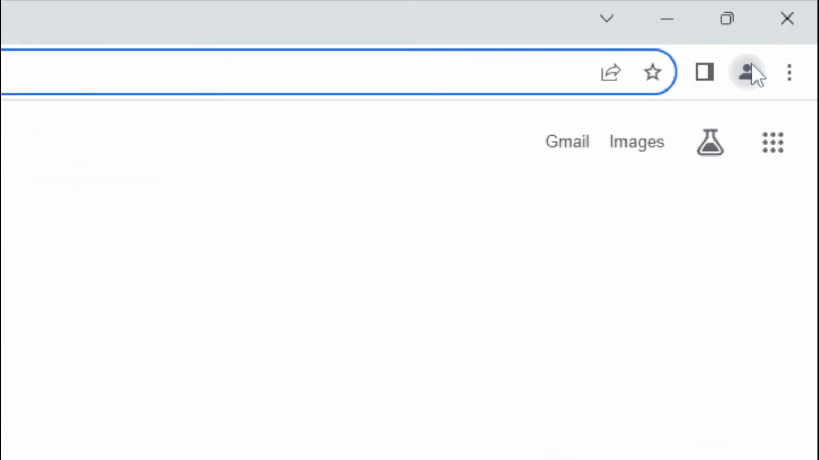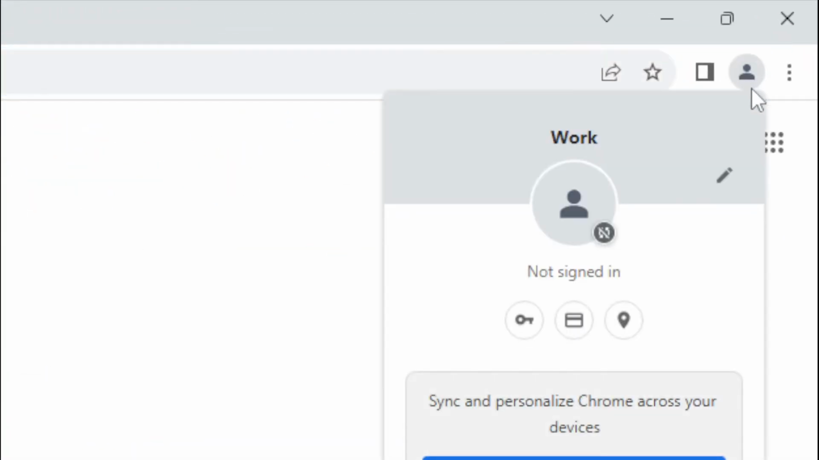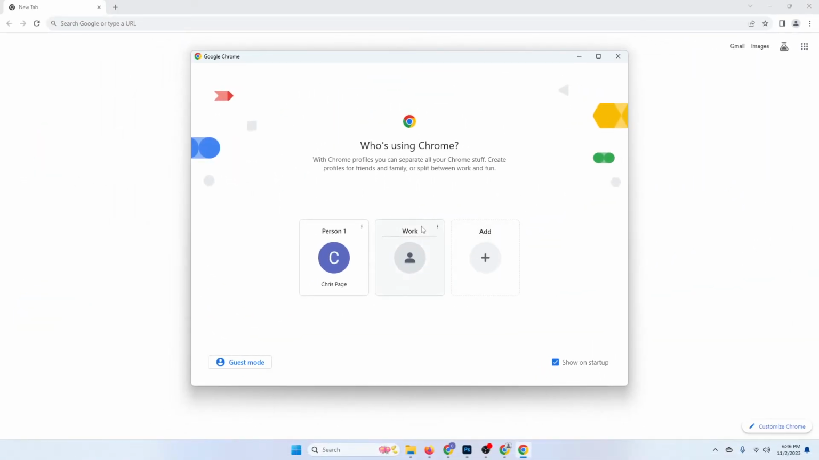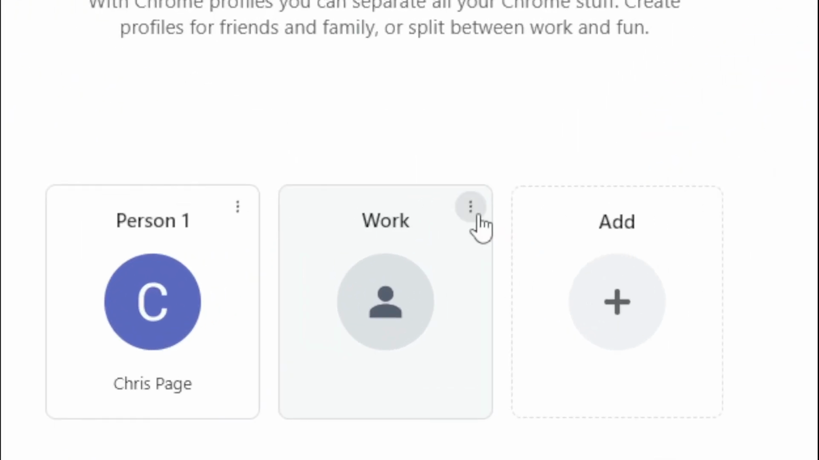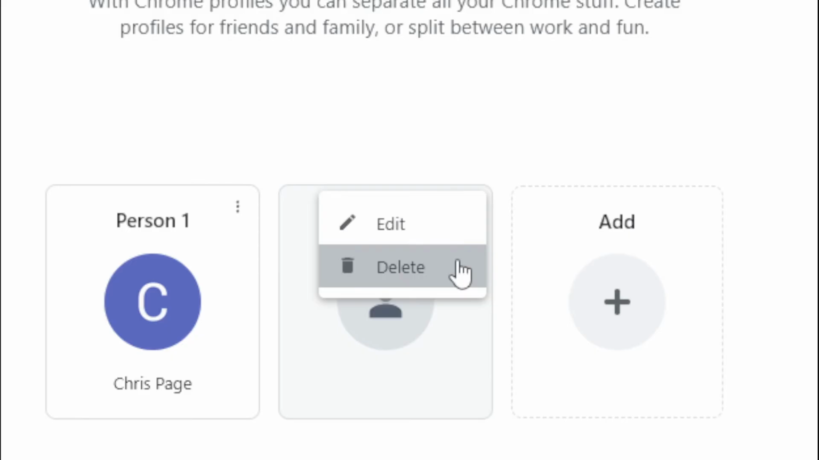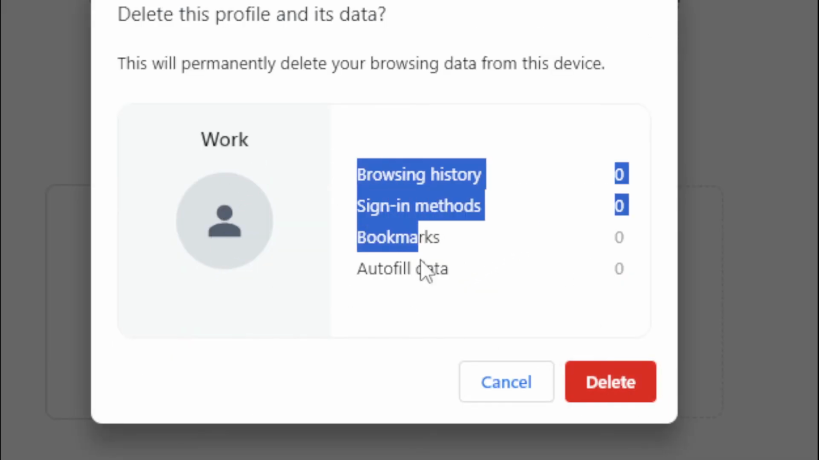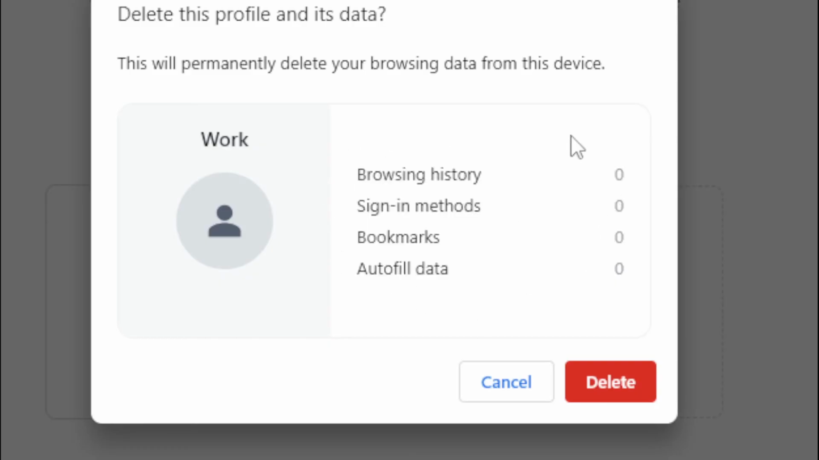And then at the top right hand of your screen, let's say you no longer need this account. All you have to do is go under your options right here, manage, and then to delete an account is the three dots right here next to it, and then delete. And it'll tell you what exactly is on here. As I just made it, there's nothing here.